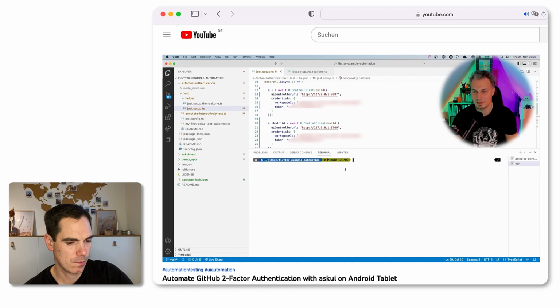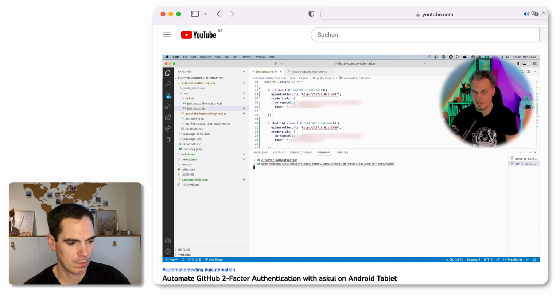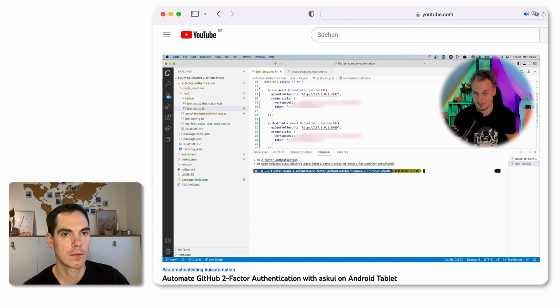Hit here. We also have to change into the two-factor authentication here, and then to cd node_modules. It's already saved here. And then we have to start a different AskUI controller for your browser. Now we have to start the AskUI controller without the -R flag for Android, but on port 7007.